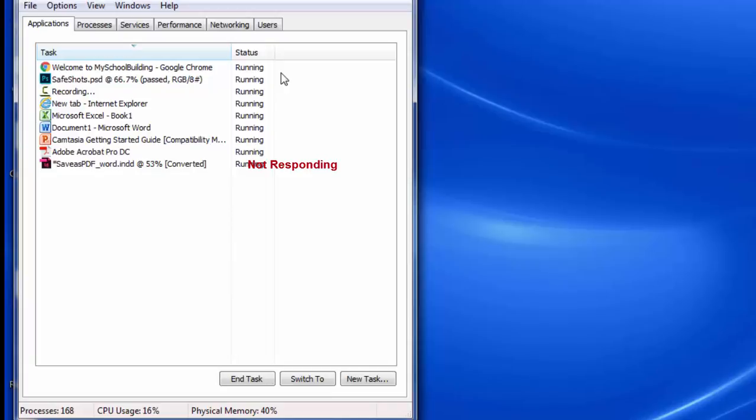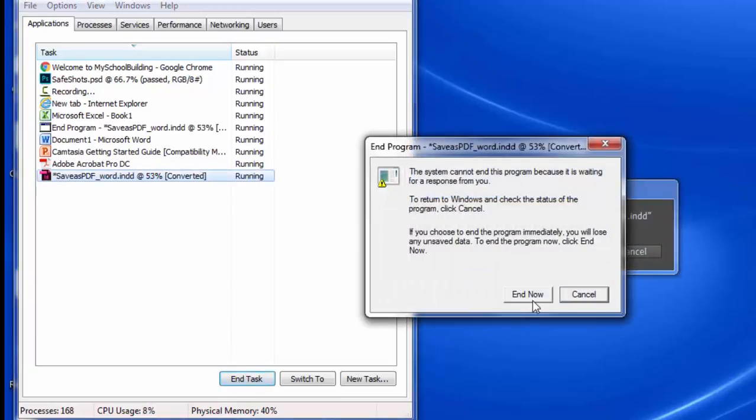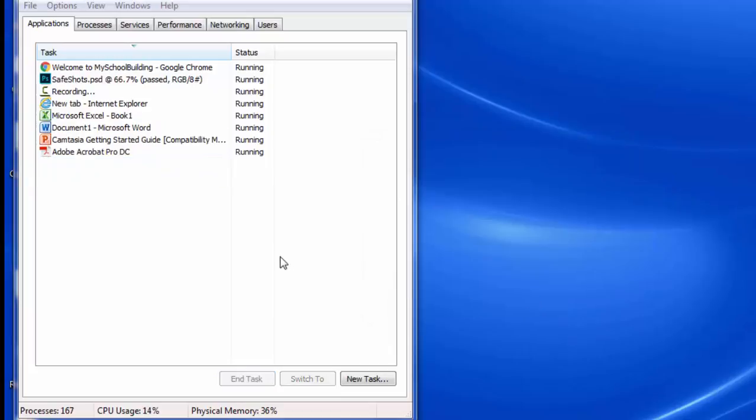And if you get the message not responding, instead of quitting out of your laptop, you would come down to the bottom of the window here and you would select End Process. I'm going to select this program. I'm going to select End Task. And I'm going to say End Now. And it quickly shut down that program.